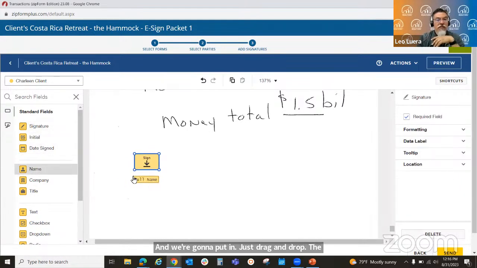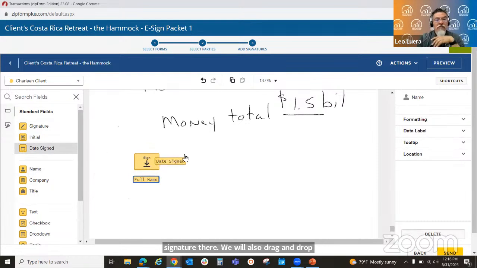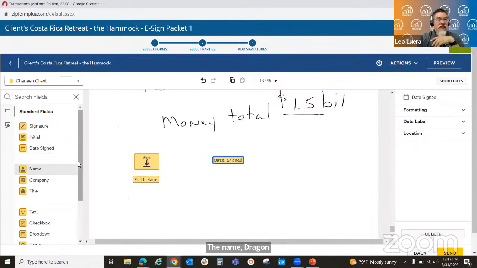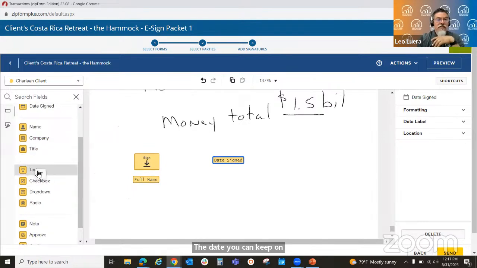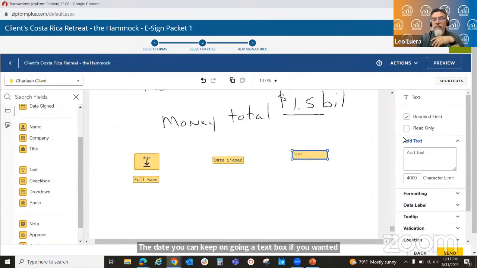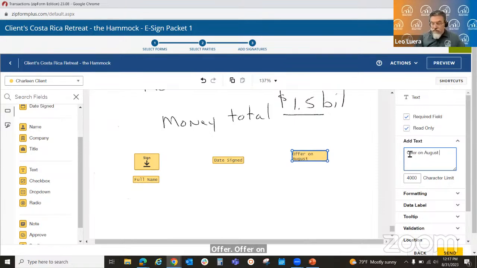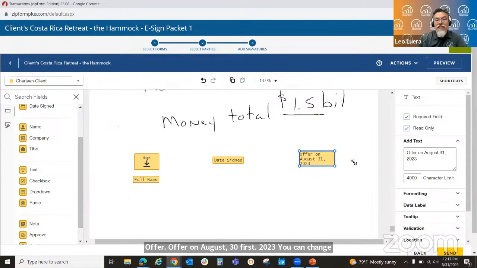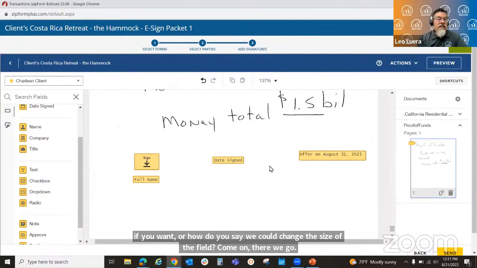We will also drag and drop the name, drag and drop the date. You can keep on going. A text box if you wanted to. If you want to drag and drop a text box, you can have them write something in it. You can do a read only where you could say, offer on August 31st, 2023. You can change the size of this field if you want to move it around. We could change the size of the field. Come on, there we go. One more. There we go. And so on. So you can do lots of things.